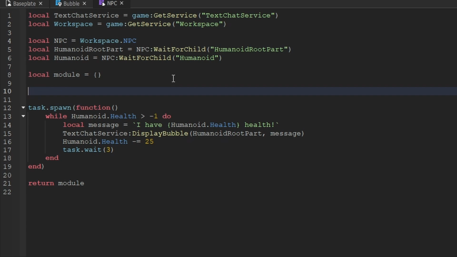Now there's one more thing that we actually have to do, and that's actually create the function for handling how we want to display the bubble with this NPC. So we're going to create a brand new function. This function is going to be called handle NPC bubble, and it's going to be a part of the module.